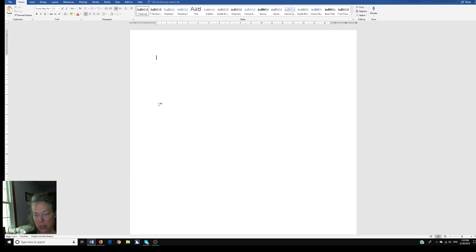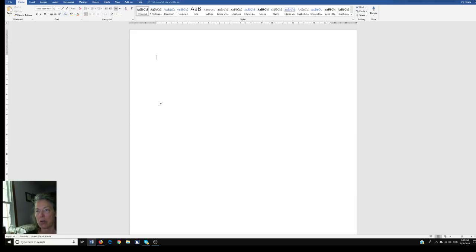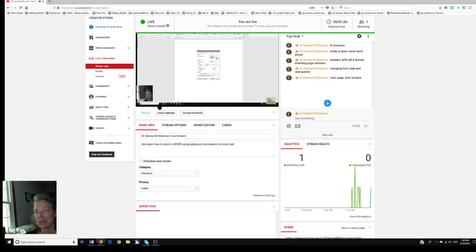Okay, so let's just do a Control D. If you wanted to change your font dialog box, this is where you type in Times New Roman and tab to your size and do 12 and enter.